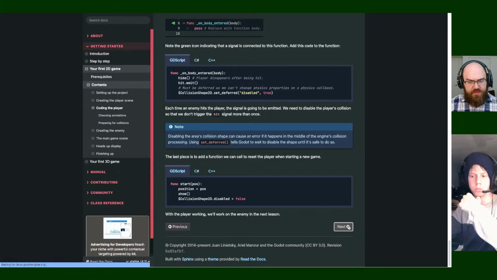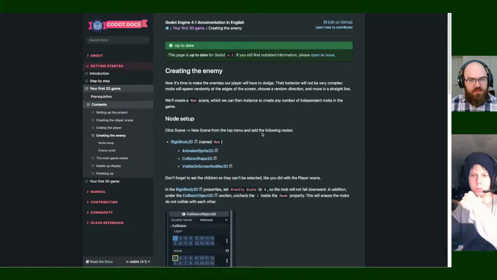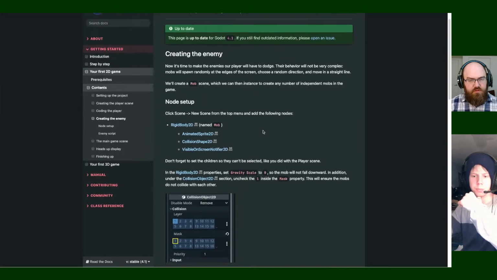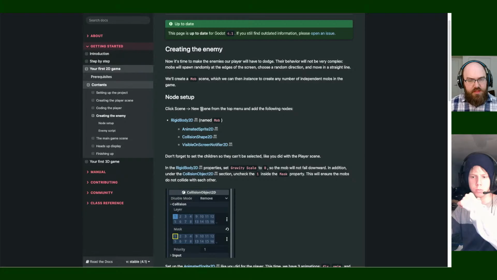The player will work; we'll work on the enemy in the next lesson. Mobs will spawn randomly at the edge of the screen, choose a random direction, and move in a straight line. We'll create a mob scene, which we can then instance to create any number of independent mobs in the game. Click Scene, New Scene from the top menu, and add the following nodes.